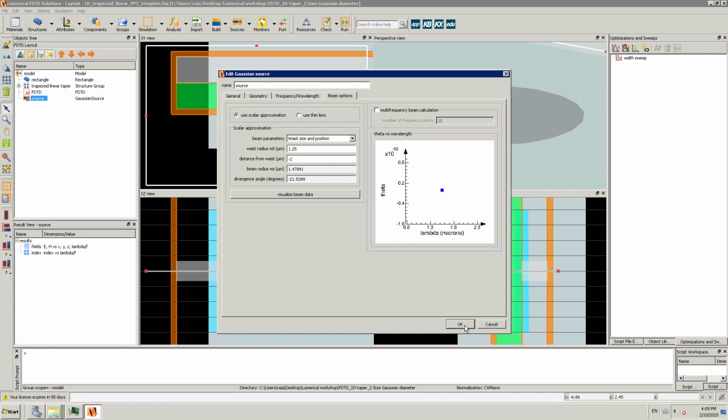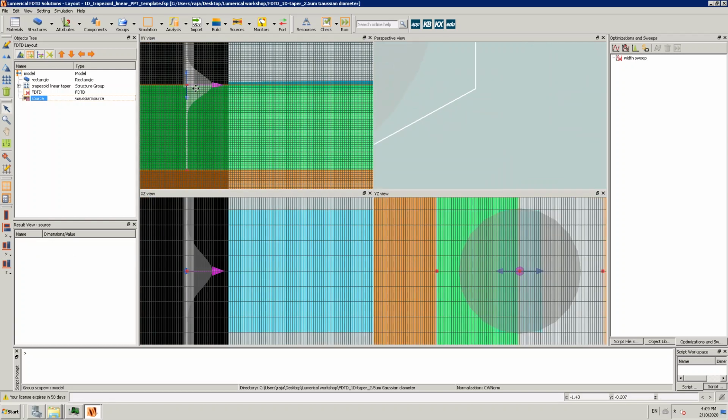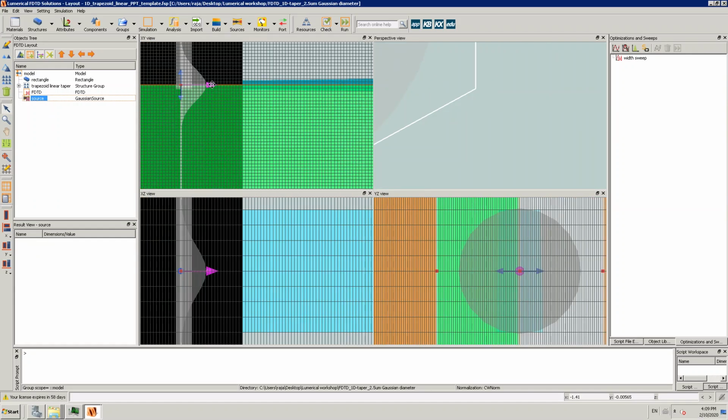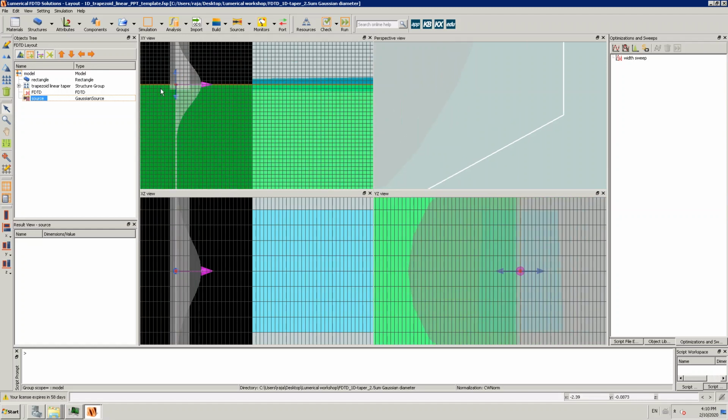Okay, so now we have a source. If you see, the source is injected along this axis. This arrow is showing the injection axis, and these arrows are showing the polarization of your source.